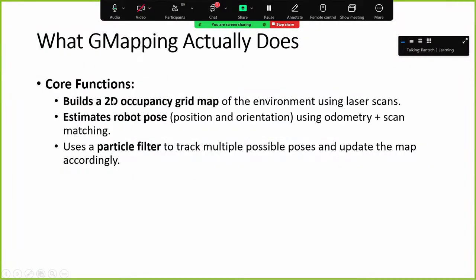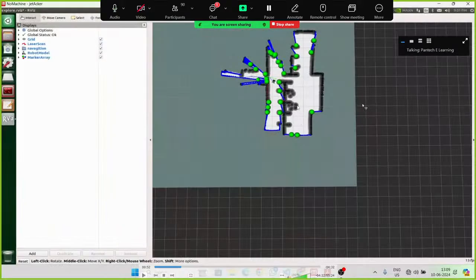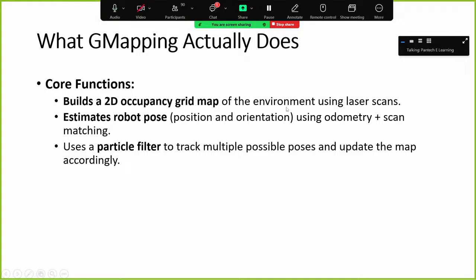Then the core functionality is building a 2D occupancy grid map. What is the use of GMapping? Building a 2D occupancy grid map of the environment using laser scans, and it estimates the robot pose. Pose means position and orientation, X, Y plus.